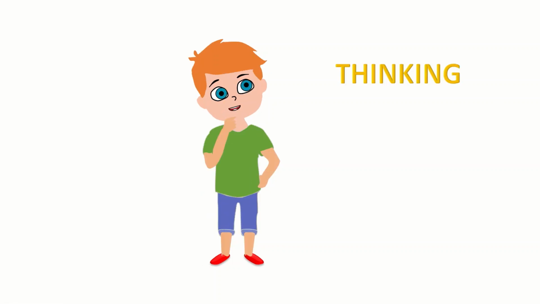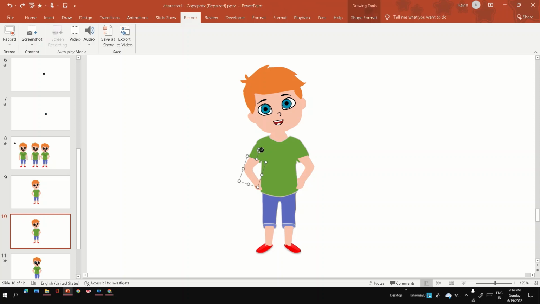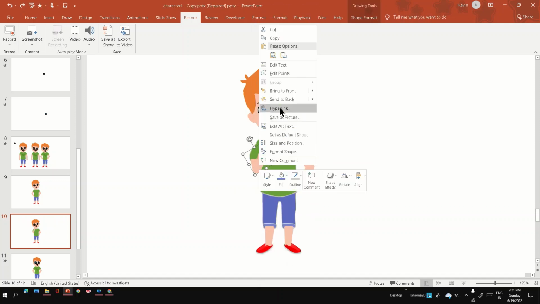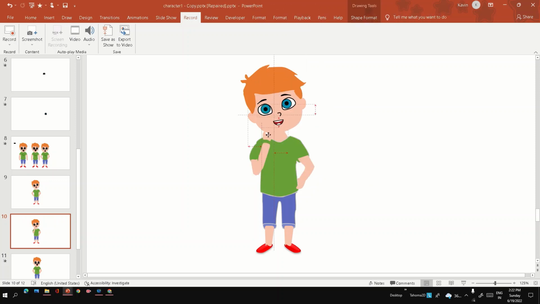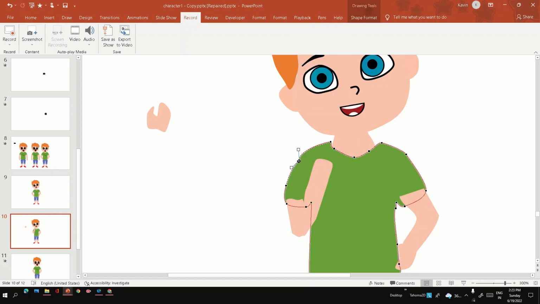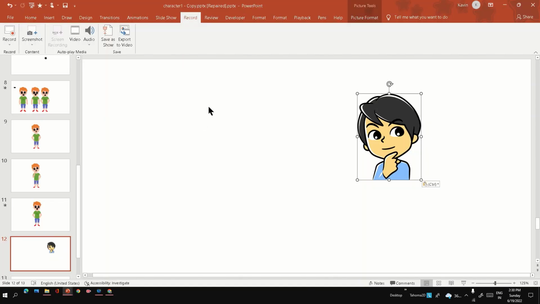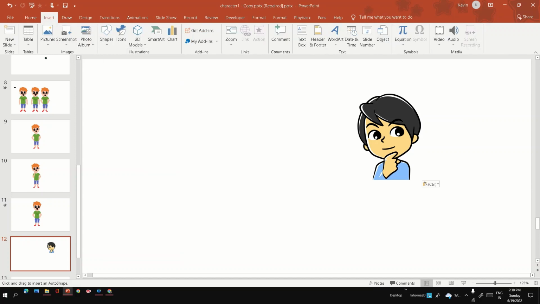Next, let's see the thinking animation. I have already tilted the head so that it looks like a thinking position. The main challenge here is to bring or modify the hand shape pointing towards the face. For the hand touching the face, I have created this shape from this clip art using the edit points.